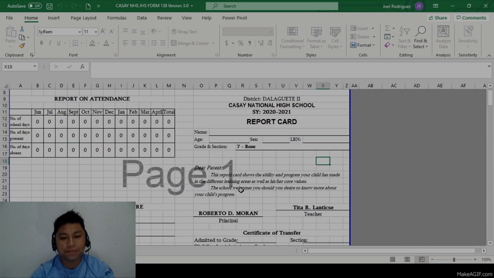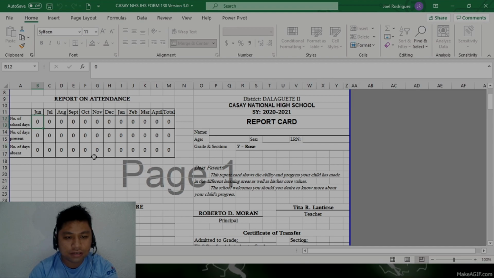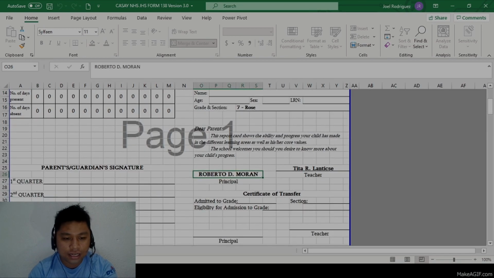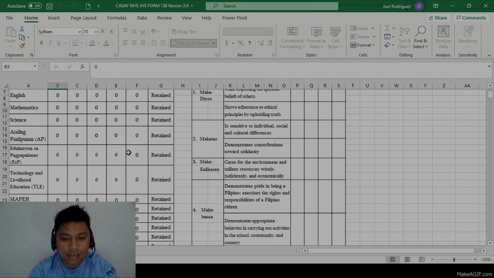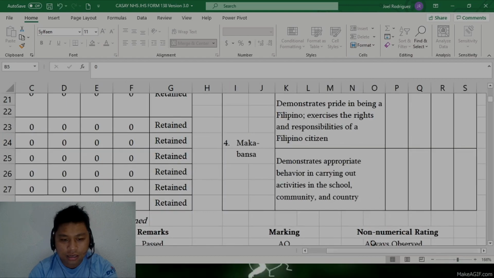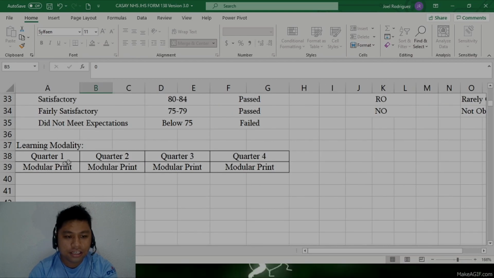Okay, so here you need to write your name, age, sex, section, and the LRN of the student, the number of days present for the attendance, the school head, and also here you need to put grades. And the last part that I made is here, the learning modality.